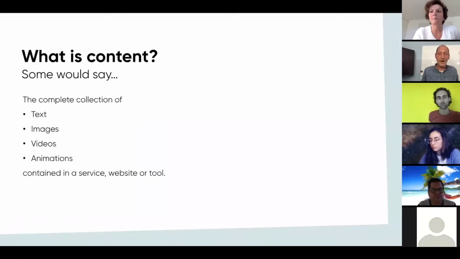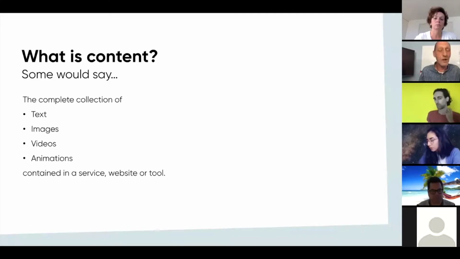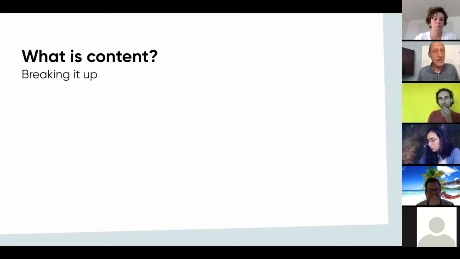This might be a nice broad definition of what is content. The complete collection of all this. The only problem is, of course, if this is your definition of content, no wonder that you don't know how to map it on something like a customer journey, because this is all way too much. You can't put it all on one map. So it would be nice if there was a way to filter or categorize or something like that. And of course, there is a way.